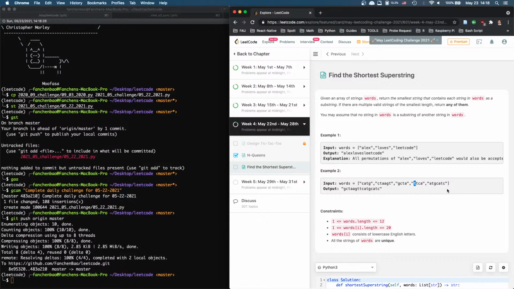ATC. Hold on. Where does this one go? CATG is here, right? So we concatenate with GCG, CATG, and oh, ATG and ATG and ATG. I was looking the wrong way. No, not the end with the front. It's the end of something with the front of something. I was wrong.